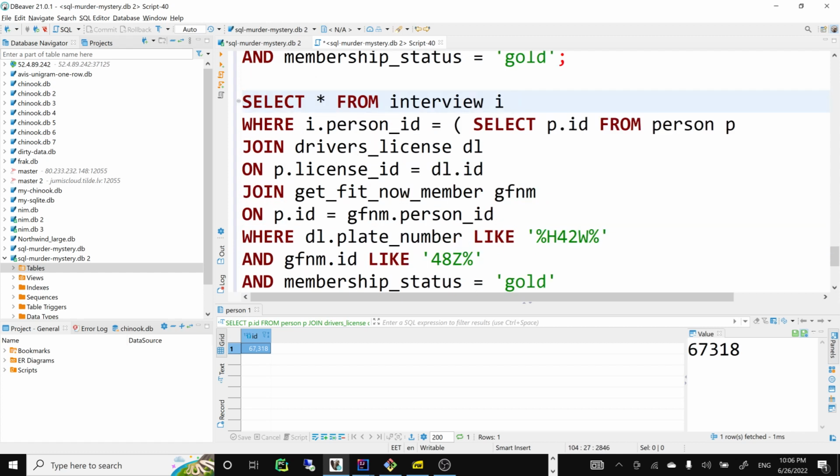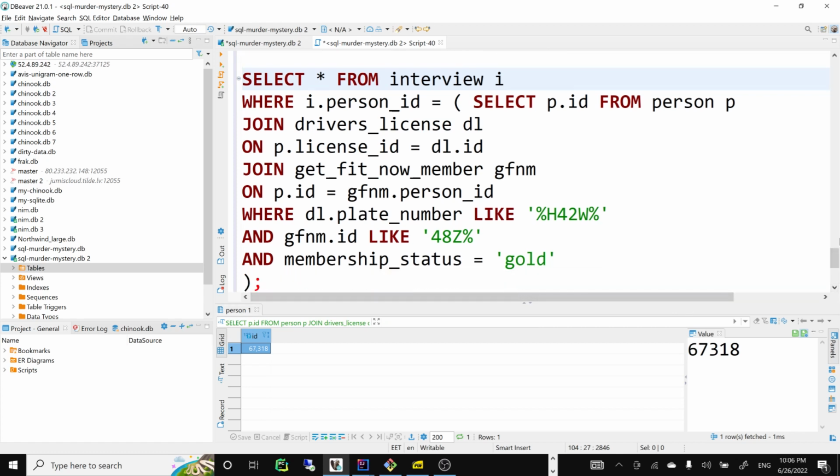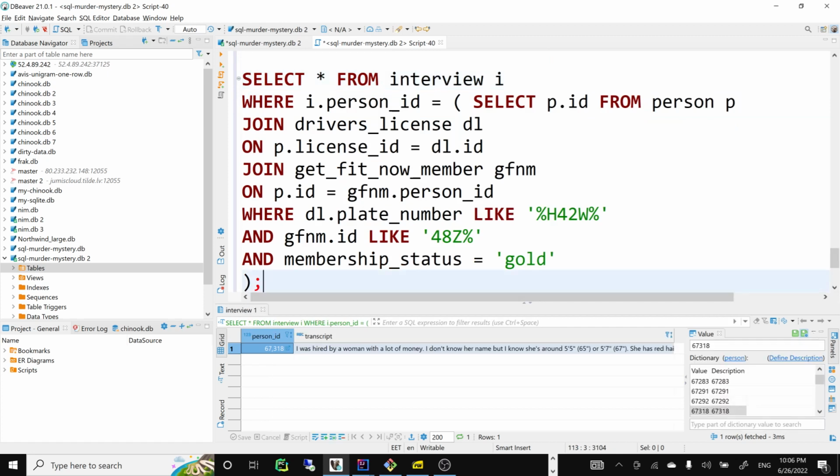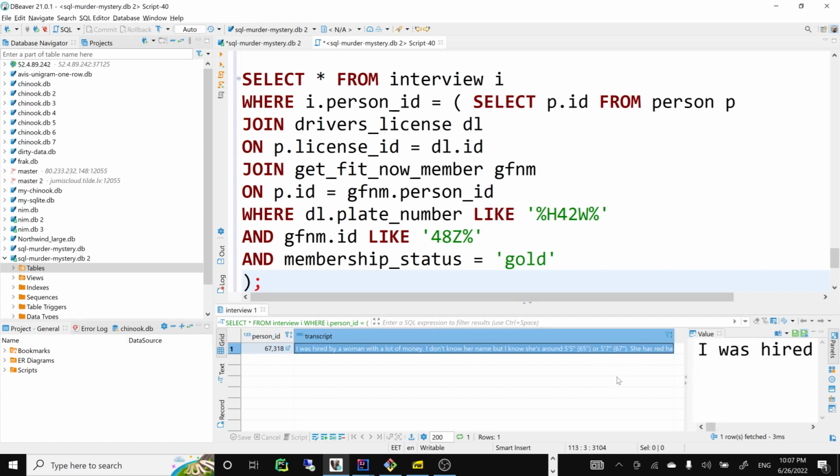All right, so let's take a look. Where do we get there? Is this all going to solve the mystery? Surely it's not that easy. Well, remember, we have another witness, so we might need something else. Look at this here. I was hired by a woman with a lot of money. I don't know her name, but now I know she's 5'5" or 5'7". She has red hair. So this guy, obviously he's guilty, but he's not the one who is actually the brains behind this operation, so to say.